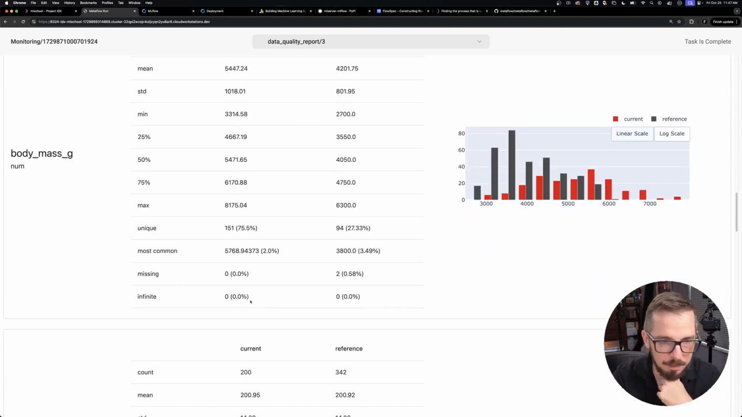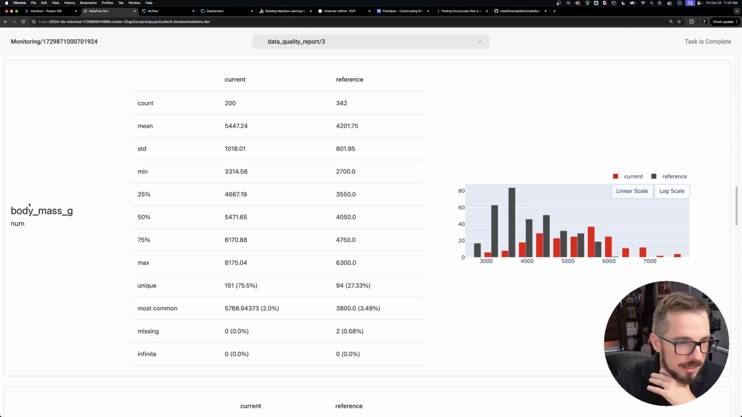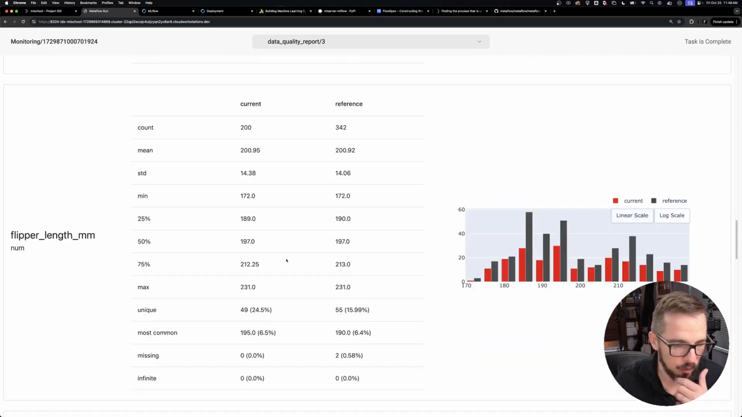So keep going down. It's going to show me all of those values. Okay, look at this. This is the body mass. This is the one where I introduced the drift. It says the most common value in the reference data set was 3,800. The most common value in the current data set is actually 57, which is quite larger. Okay, so you can see just by looking at these percentiles how the body mass in the current data set is way higher than the one before, right? It's always higher. So that's where the drift was detected.